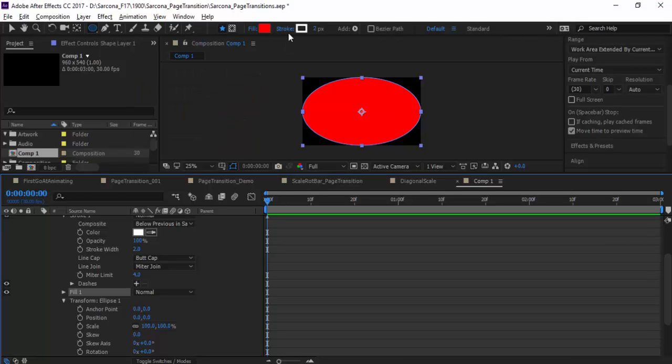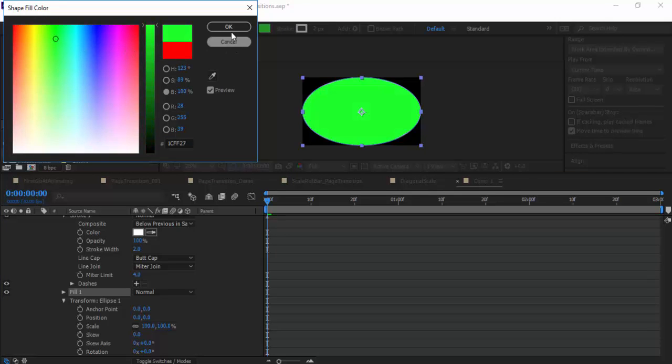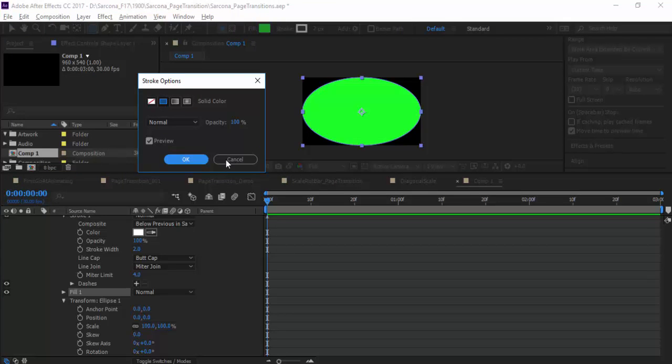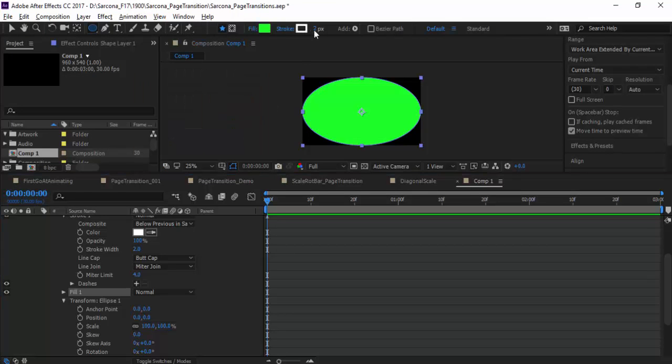Okay. I also have the fill color, so if I click on the fill color, then I can actually pick whatever color I want. Here's the stroke, same thing. Stroke color, and then we also have the stroke thickness.